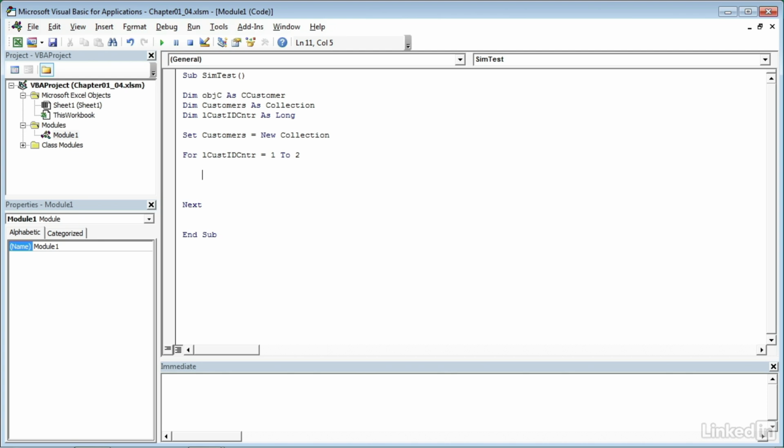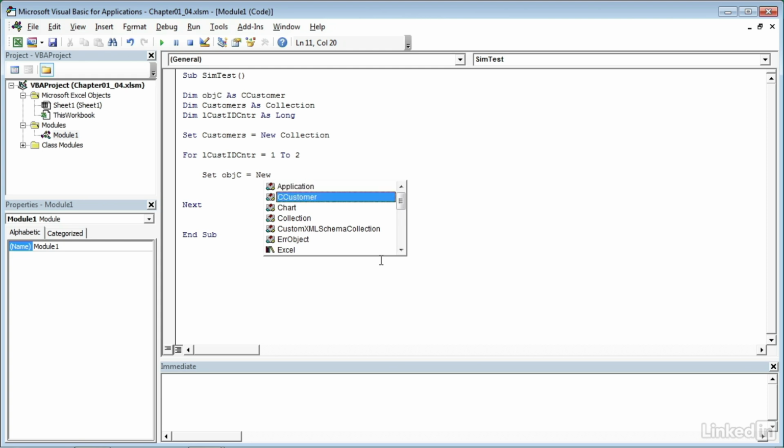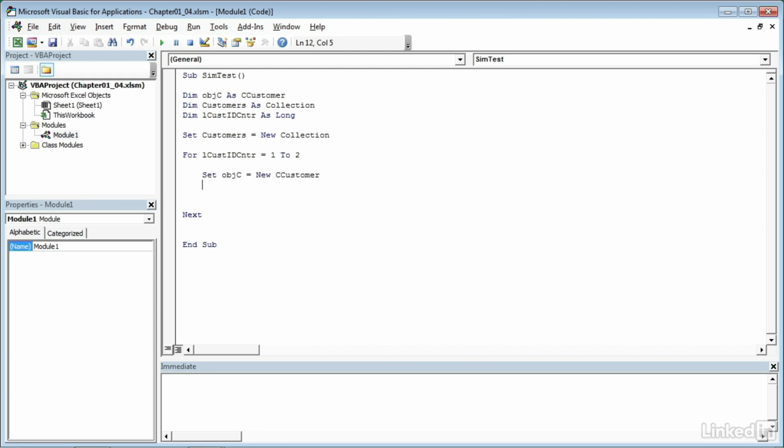Now I can use the set keyword to define a new customer each time we go through the loop. So I'll type set objc equals new, then a space, and I want to create a customer, and I name the class cCustomer. So I'll press tab and then enter. Now I need to add the object I just created to the customers collection. So I'll type customers dot add, then a space, and the name of the variable, which is objc. I don't need to set any other arguments or parameters for this particular command.